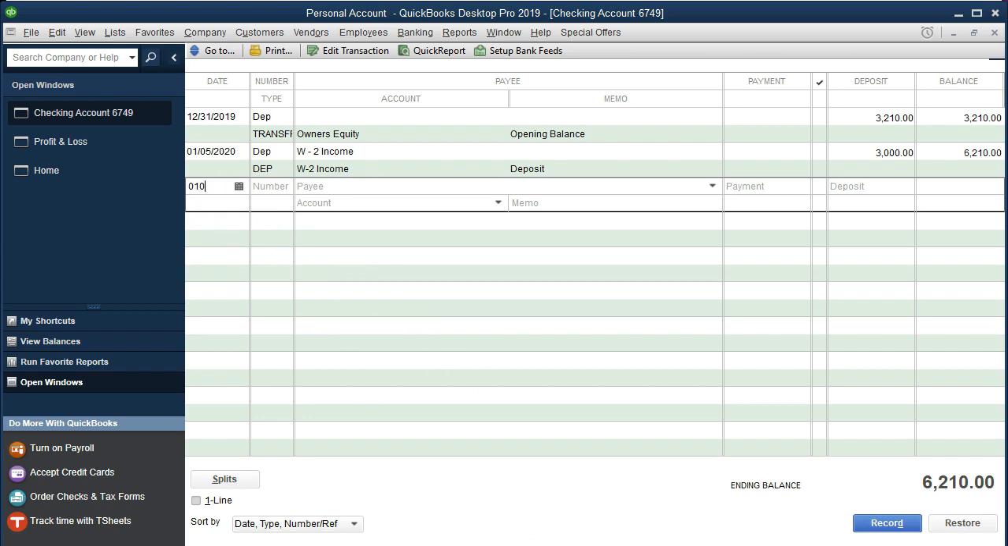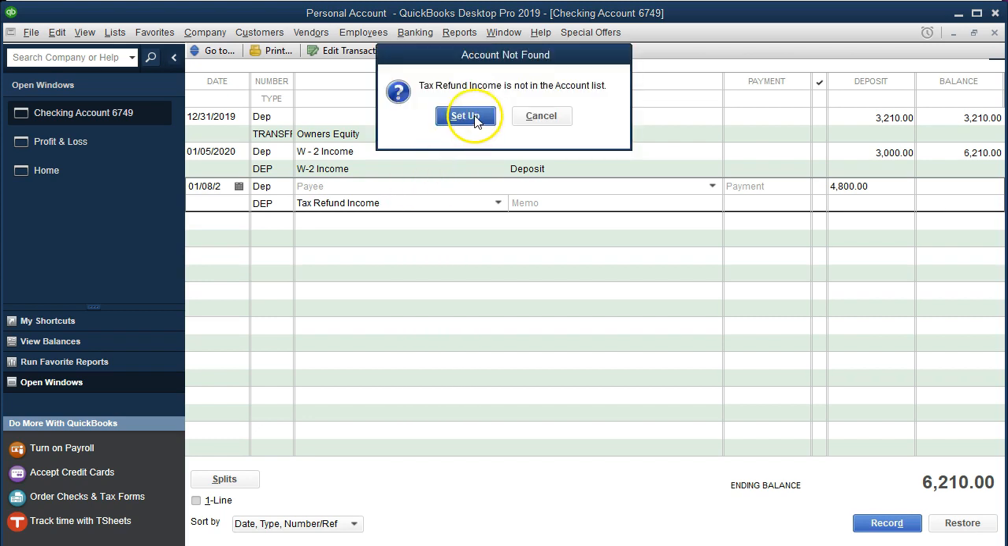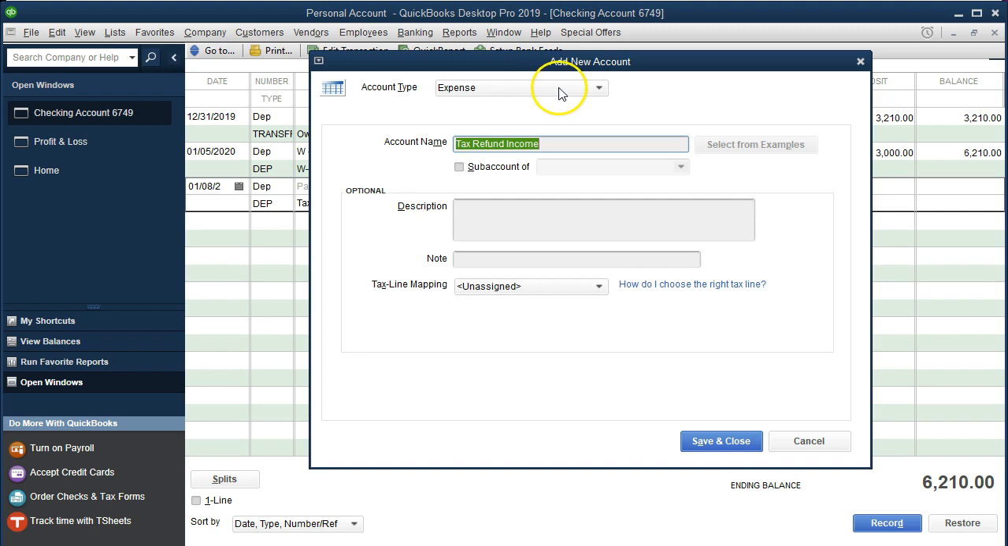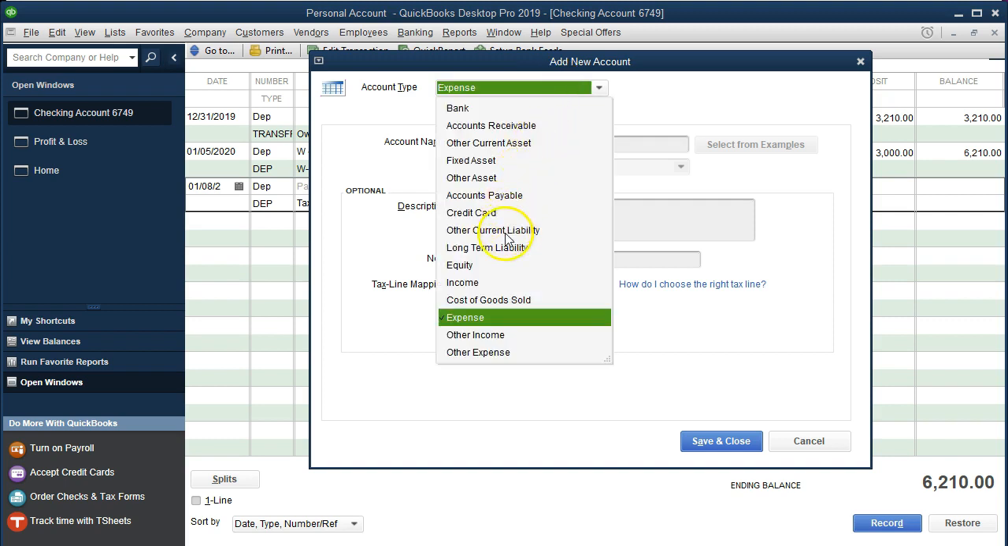So it's going to be 01/08 and 20, and once again it's a deposit. I'm going to put it on the deposit side. It was 4800. I'm going to set up a new account and I'm just going to call it tax refund. So I typed in tax refund income. I'm going to record it as an income account, but put it in a different group so we can see where that came from. And tab and set up. And then it's not an expense, but it's an income account because it's a deposit.